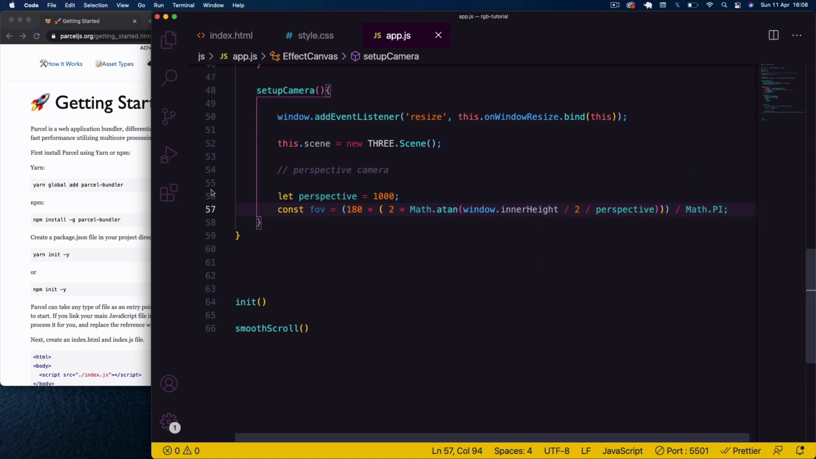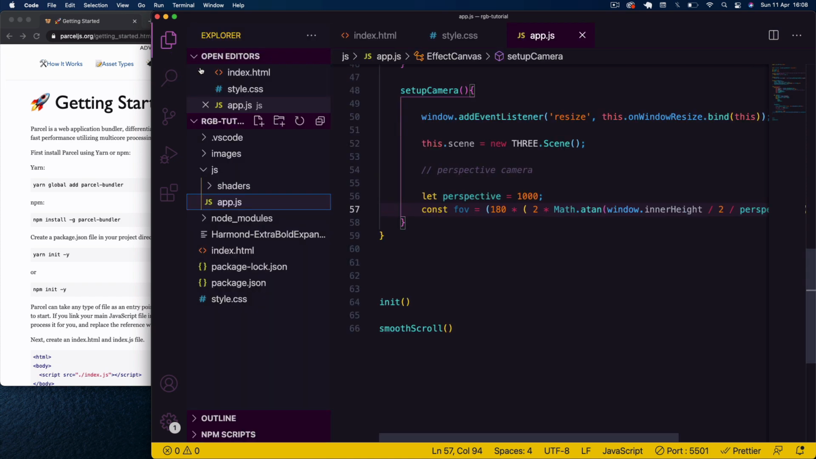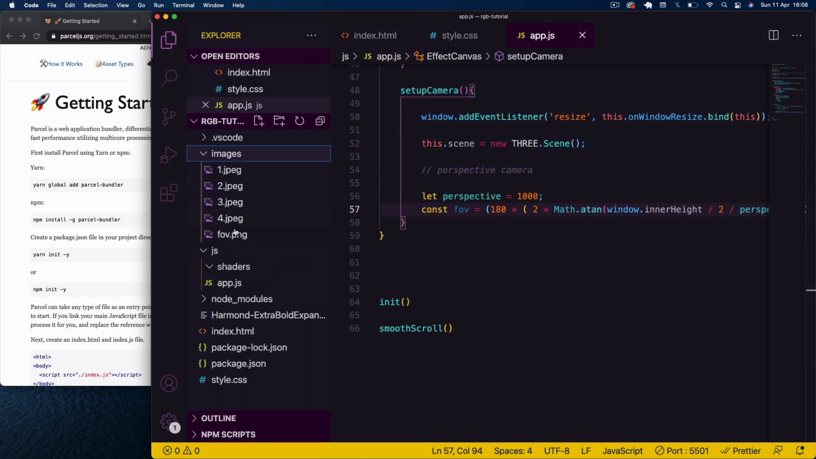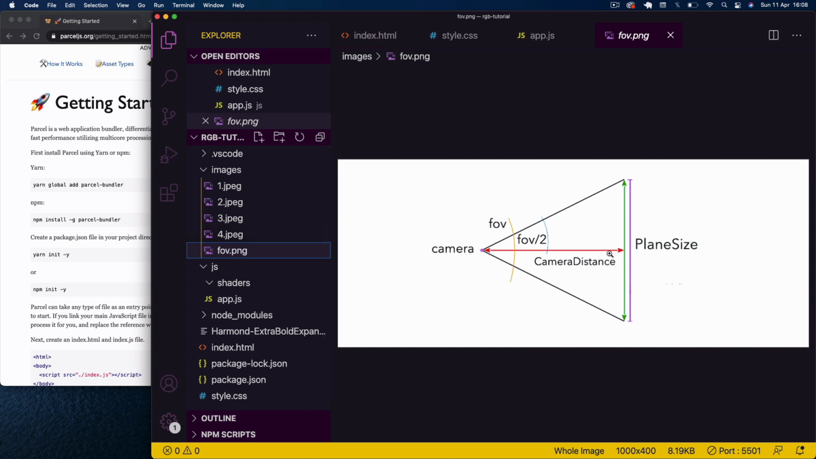Okay, so just to show you, this is, as I said, very mathematical. This atan function gets, well, just to explain, there's an image here which I've included in this project basically. This is the perspective here, this red arrow. The plane is our screen. This is the distance. There's the camera. So this perspective was 1000.